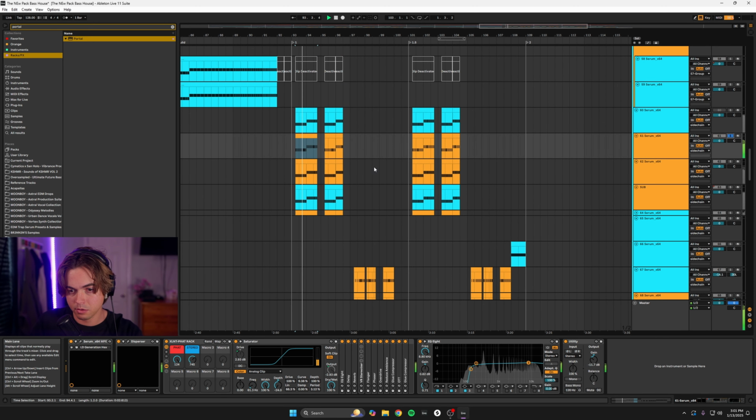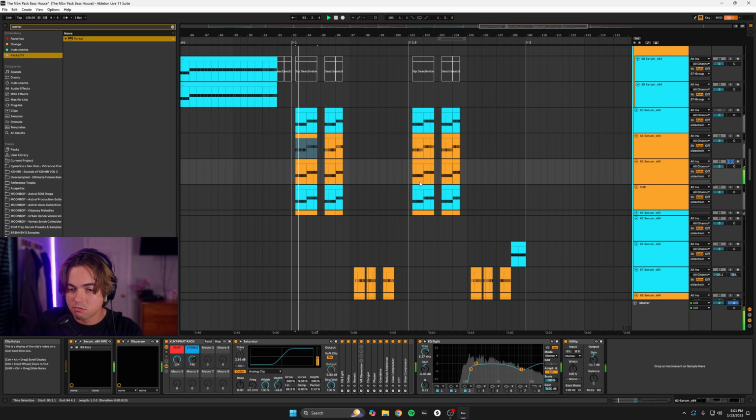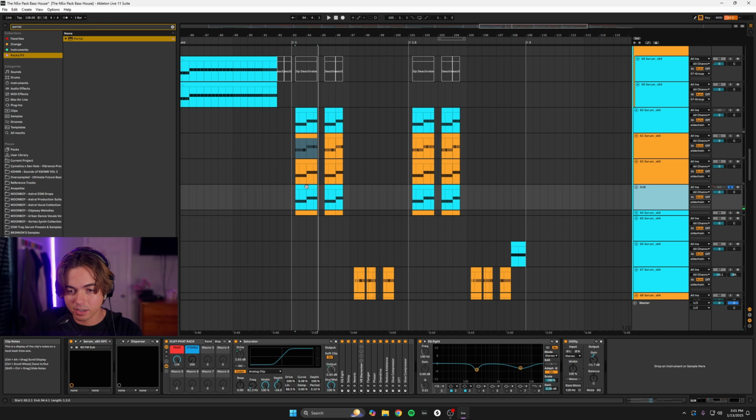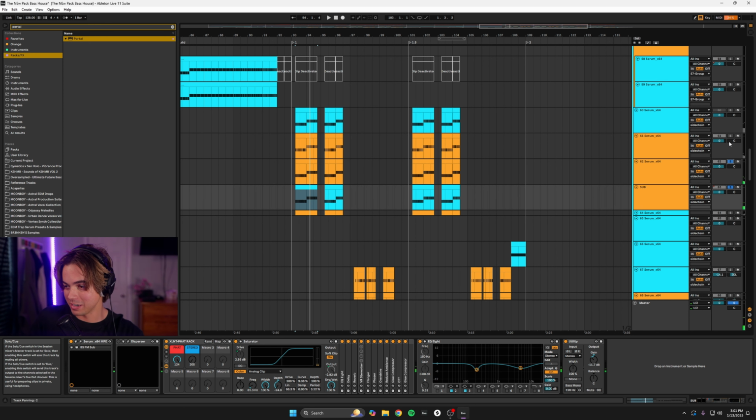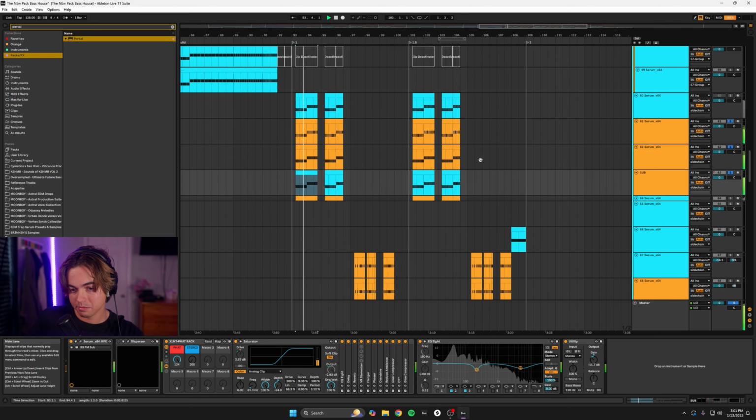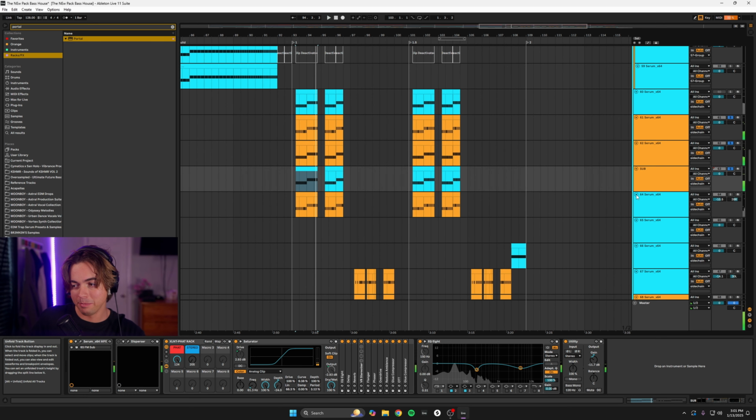So that's the top end to it. It's like the meat. And these are like the legs, I guess. The sub. So all together, it's like this. It sounds good like that, but it was missing something, so I added another top end layer. You hear the difference?